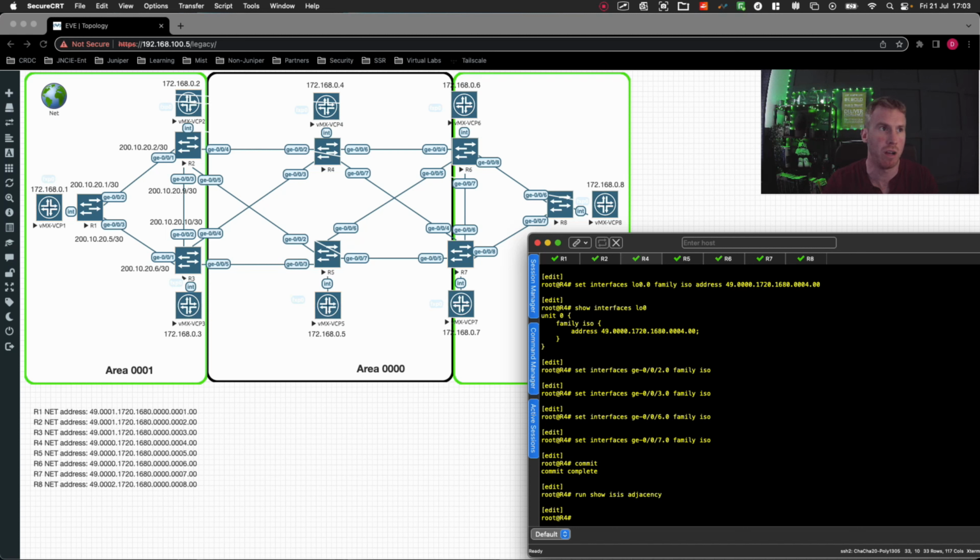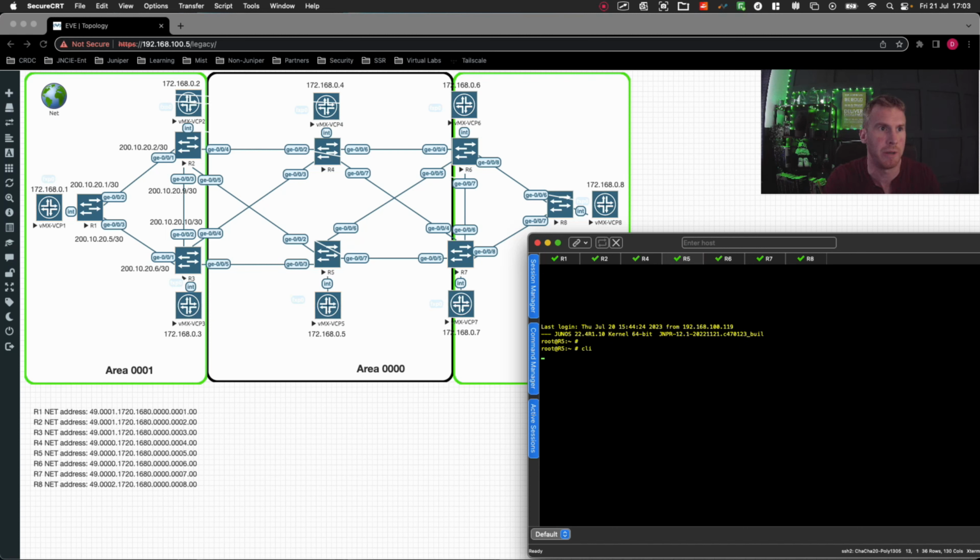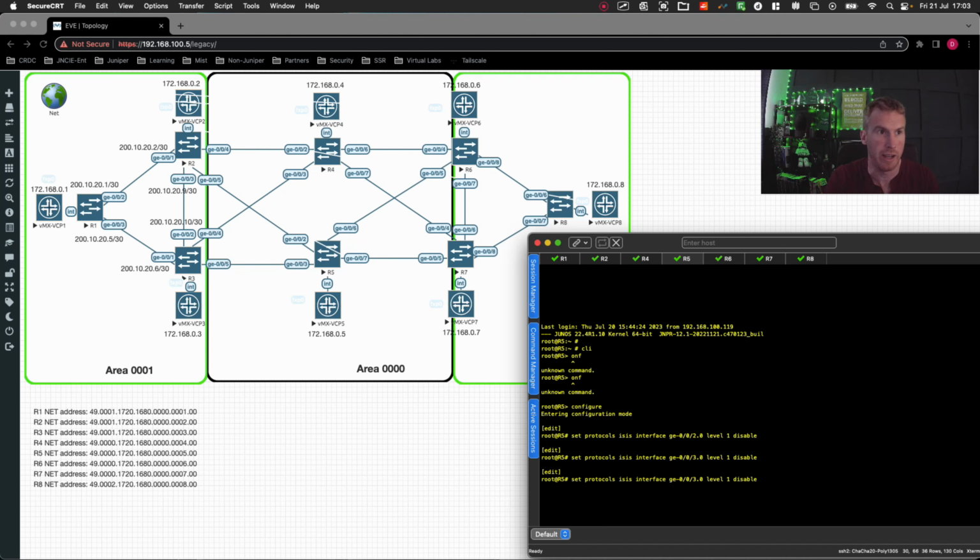So now I'm going to go across to R5 and do the same thing. I'll show you this one, but I'm not going to show you this for every single router because you're going to get bored and no longer watch this video. So let's go over to R5 and go to CLI, configure, spell it right, it's always a good thing. Let's do set protocols ISIS interface. This is going out of the ge-0/0/2 interface to R2, and I want to say level 1 disable. I also want this to go to R3 with level 1 disable, so it's going to be a level 2 connection to both of these routers. And I also want this to go out of ge-0/0/6 to R6 and ge-0/0/7 to R7.